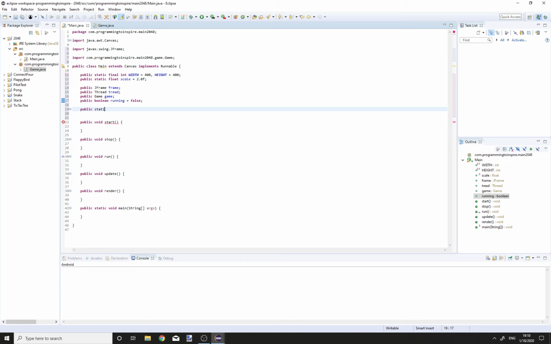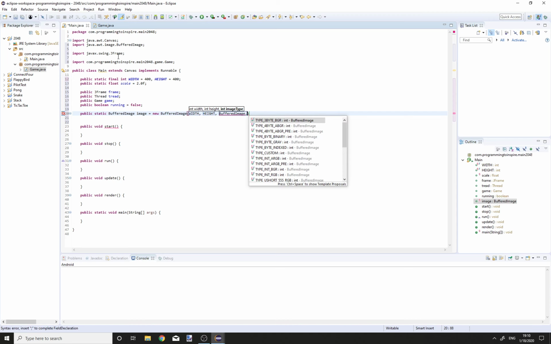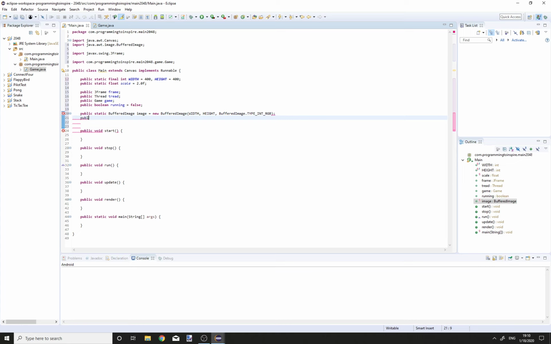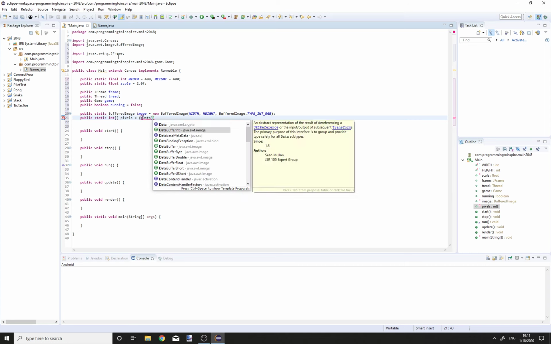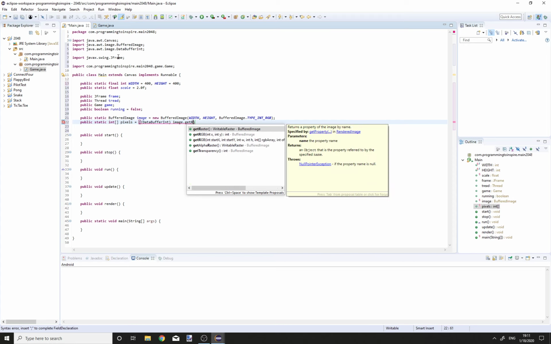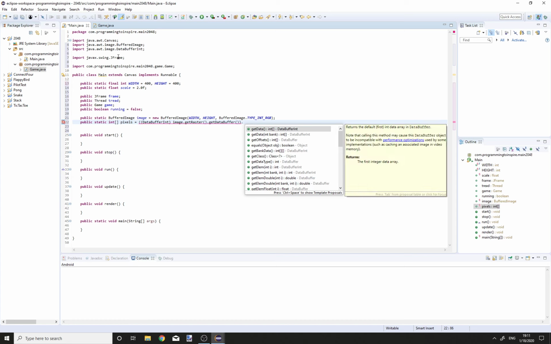Public static BufferedImage image is equal to new BufferedImage width, height, and BufferedImage.TYPE_INT_RGB. Public static int array of pixels is equal to the DataBufferInt casted from image.getRaster().getDataBuffer(), and after that call getData.